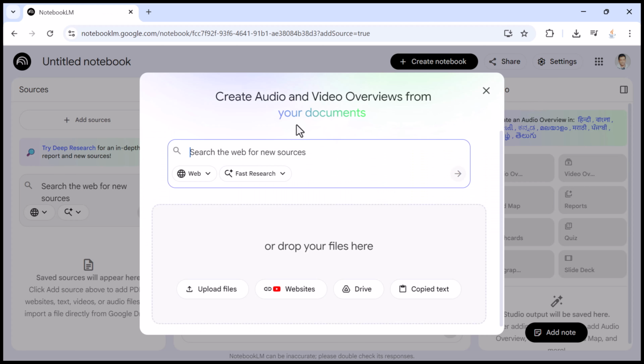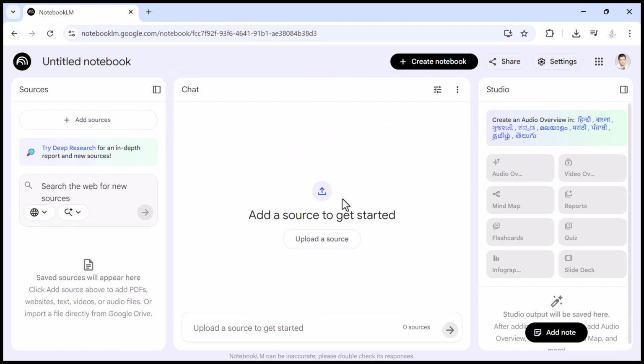As soon as you click it, NotebookLM creates a brand new empty notebook and opens the notebook workspace. This is your working area. At the top, you can see the notebook title. By default, NotebookLM gives it a generic name like Untitled Notebook. Click on the title and rename the notebook to something meaningful.